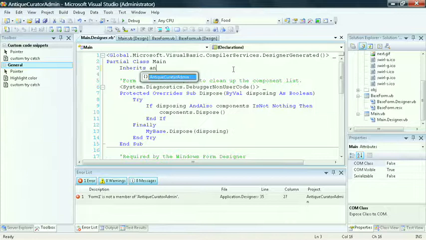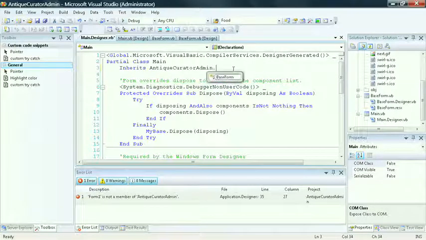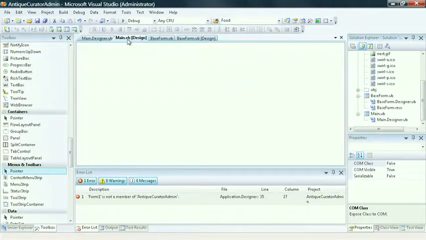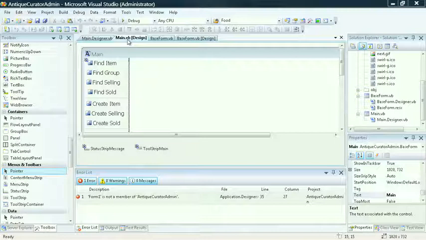Start typing AN. Notice AntiCurator pops up. This is the name of the project that we're working with. Select that, type in dot, and then you see BaseForm. Select the BaseForm. Save all your changes. Now select the main designer. As you can see, the main now looks just like the base form we've created. It no longer looks like a standard Windows form.